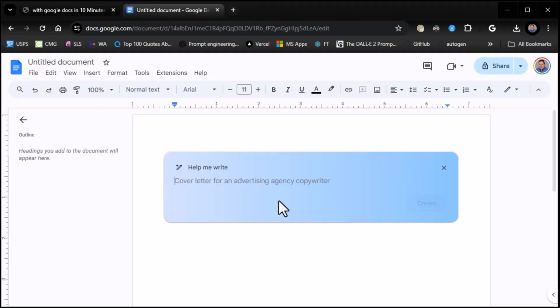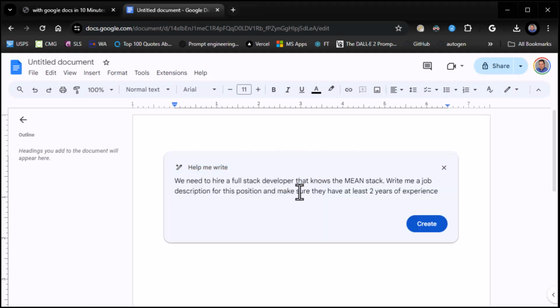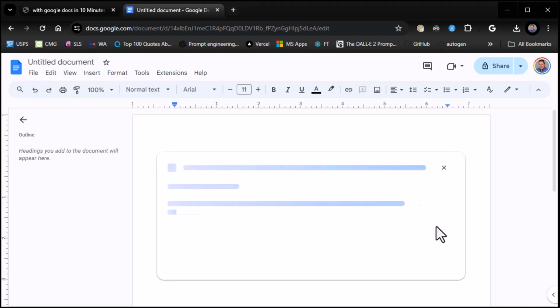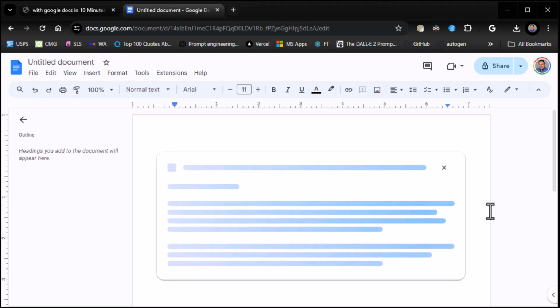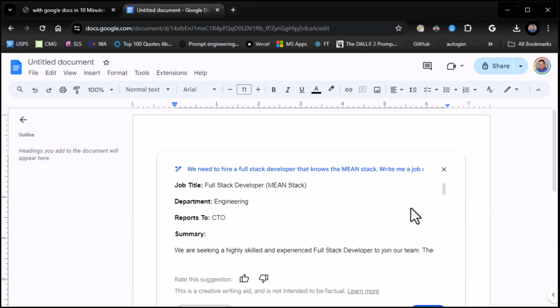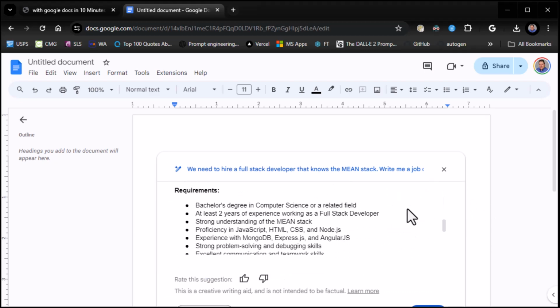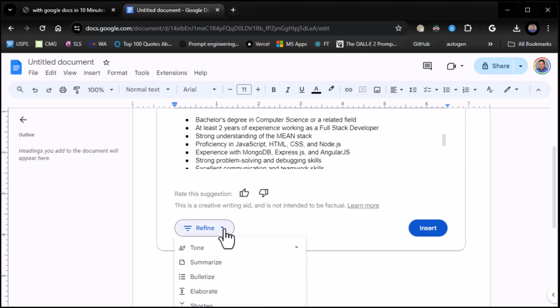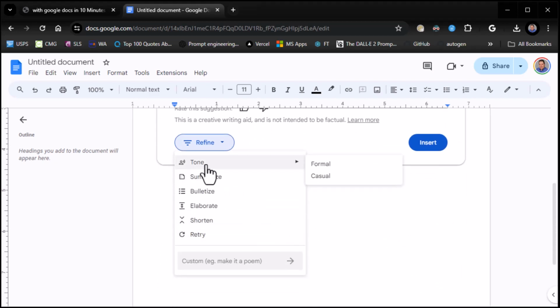So I'm going to do a help me write, and let's say we're doing that job description again, and then it spits out some stuff. We see that. But you can come to the refine, and now you can change a number of things. Most notably, tone, formal and casual. You can summarize. Again, you probably don't have a need to summarize this. Bulletize, elaborate, shorten, or retry. Well, elaborate means lengthen, and then you got shorten. I don't know why they didn't just say make longer.